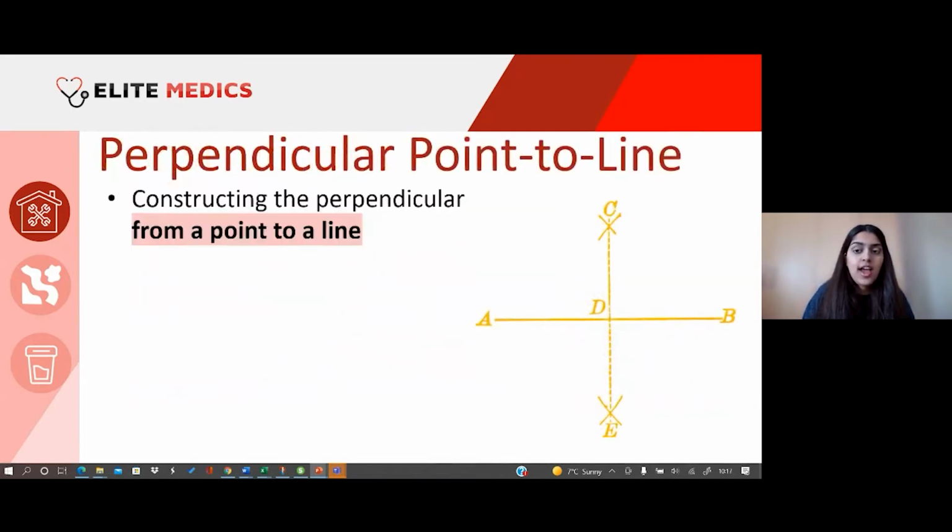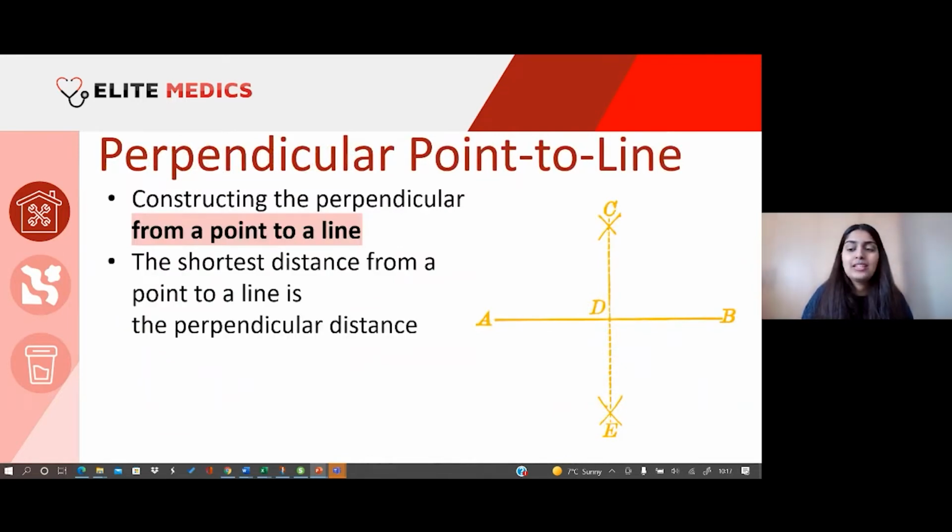So we construct a perpendicular point to a line. So you can see here I've got a line AB, and I want to draw the line C, which is perpendicular to AB at the point D. Okay, so the shortest distance from a point to a line is obviously the perpendicular distance, right? So if you can think of it in this way, right? If I take my point C, this distance here is definitely longer than this distance here. This distance here is still longer than this distance here.